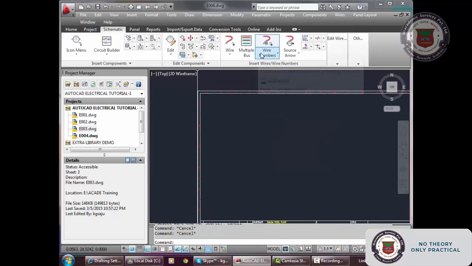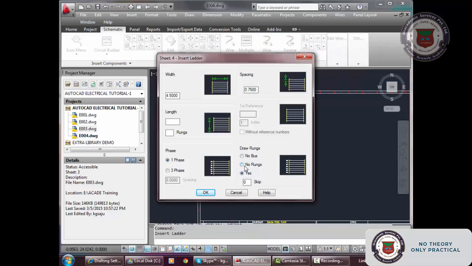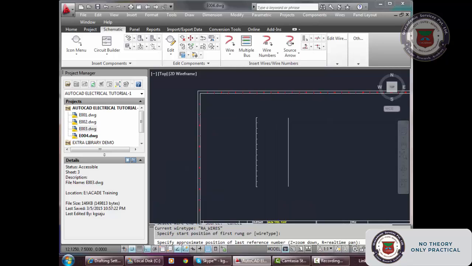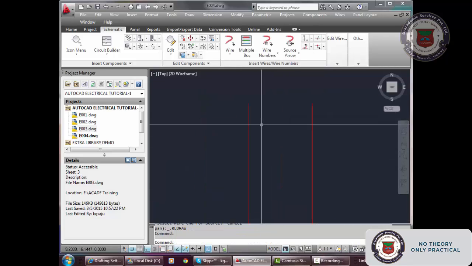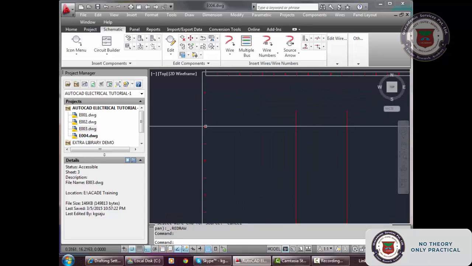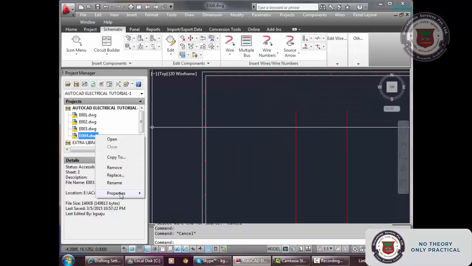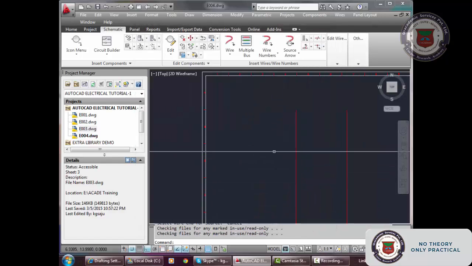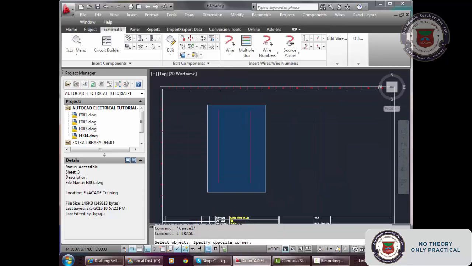And one more thing, insert a ladder. If you don't want these rungs, select this option. In this case you won't get anything else, because this is the drawing property format, the XY grid. If you put this in reference numbers, you can draw ladders with numbers. Now you see.